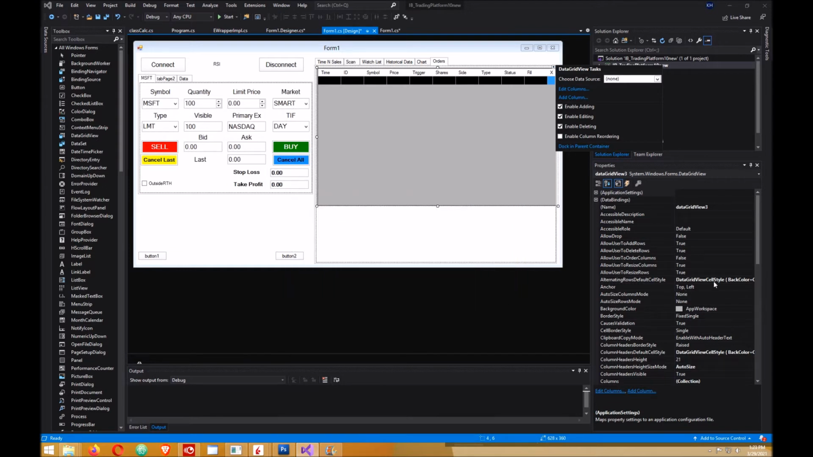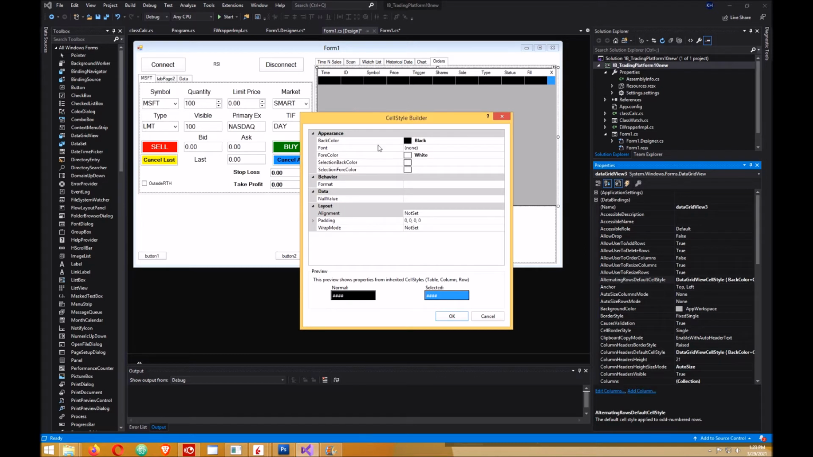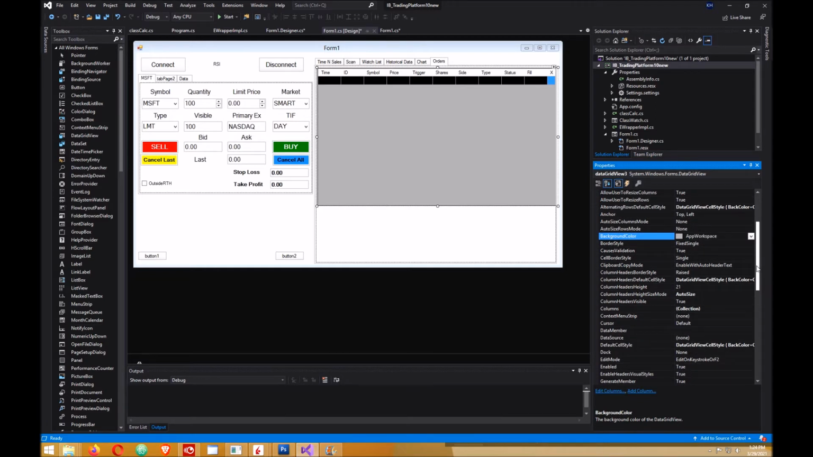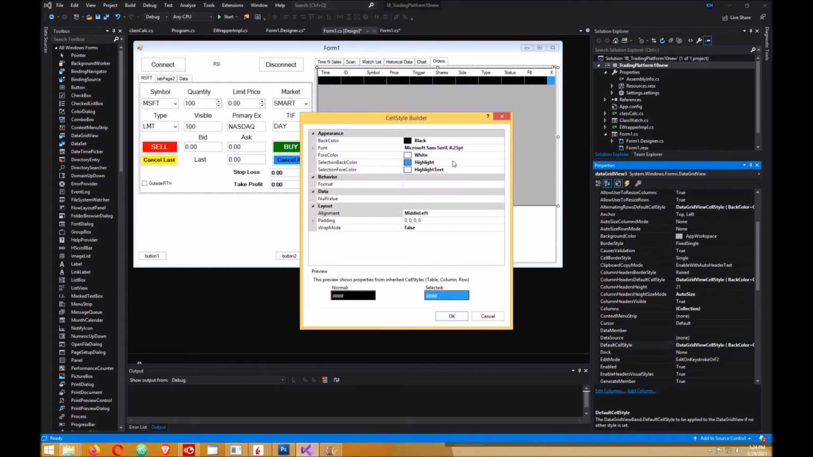Okay, so once you've done that, go to your alternating rows default cell style, and I changed mine to the back color black and the foreground color white. I also changed the back color to app workspace. You can also change that to any color you want. And for the default cell style here, I changed the back color to black, fore color white, selection back color highlight, and then selection fore color highlight text. But you don't have to use my color scheme, you can choose your own.